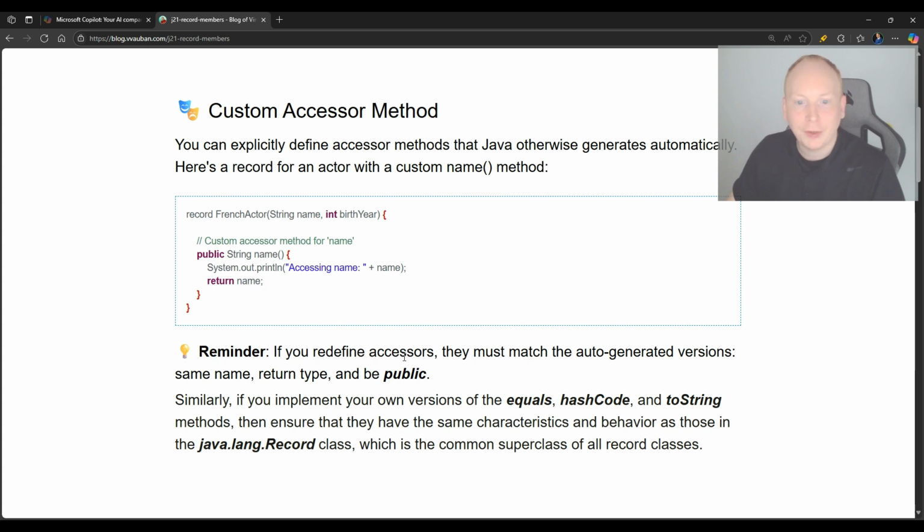Reminder, if you redefine accessors, they must match the auto-generated version: same name, same return type, and be public. So you see you have public, here it is name, and here you have name, it is the same, okay? Similarly, if you implement your own version of the equals, hashCode, and toString methods, you must ensure that they have the same characteristics and behavior as those in the java.lang.Record class, which is the common superclass of all record classes.